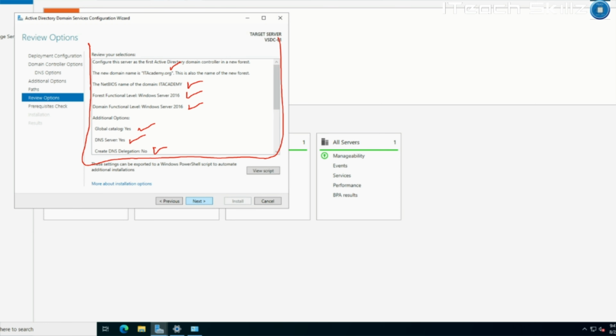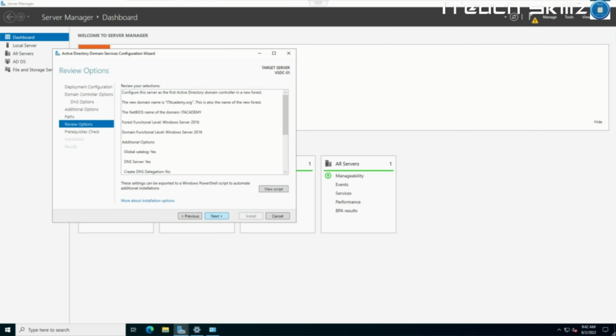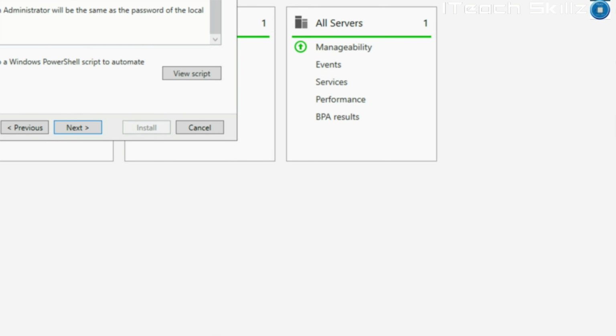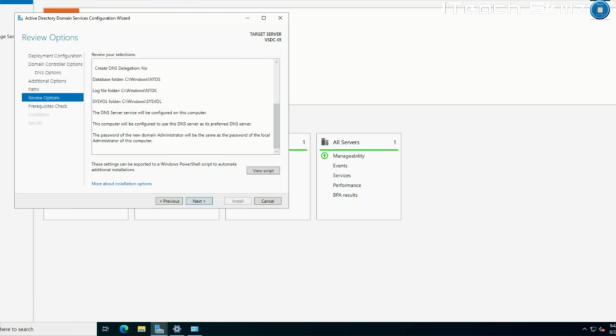And if I scroll down, we'll look at other settings over here. And at last, we have our SYSVOL, so our SYSVOL is going to the local C, Windows, NTDS, all of them are going to be stored there. And then this is the summary of it, and we're happy with it. Now we can go ahead and actually proceed.